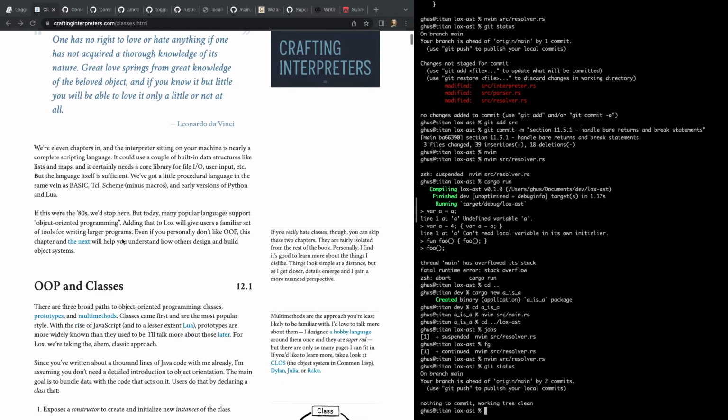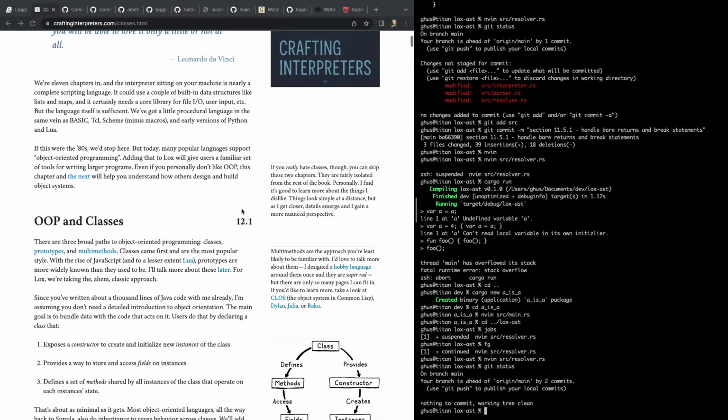Classes is chapter 12. We're 11 chapters in, and the interpreter sitting on your machine is nearly a complete scripting language. It could use a couple of built-in data structures like lists and maps, and it certainly needs a core library for file I/O, user input, etc. But the language itself is sufficient. We've got a little procedural language in the same vein as BASIC, Tickle, Scheme, minus macros, and early versions of Python and Lua. If this were the 80s, we'd stop here, but today many popular languages support object-oriented programming. Adding that to Lox will give users a familiar set of tools for writing larger programs.